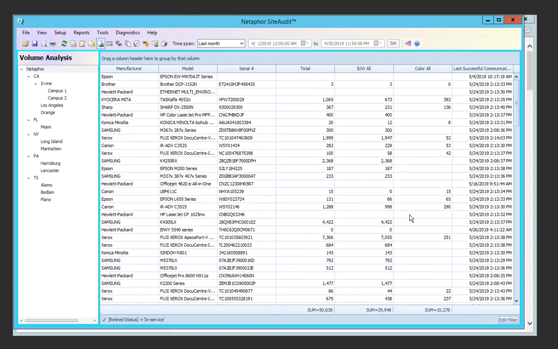All right. So I've saved that view. Now what I want to do is publish this to the reporting website so that my other users can view this report whenever they want.